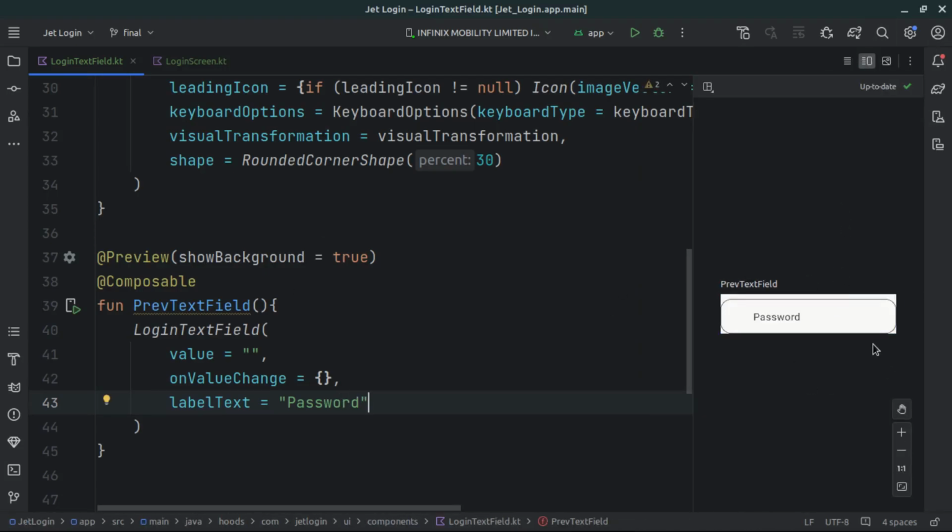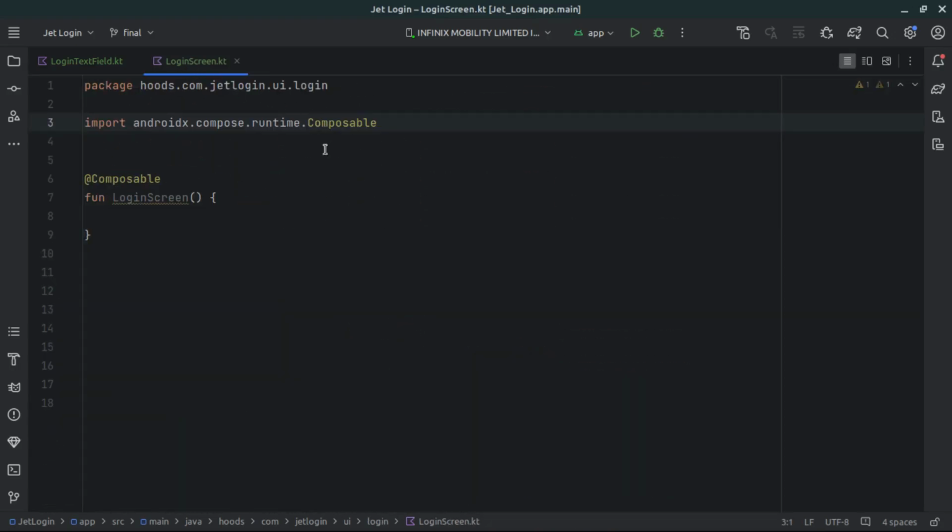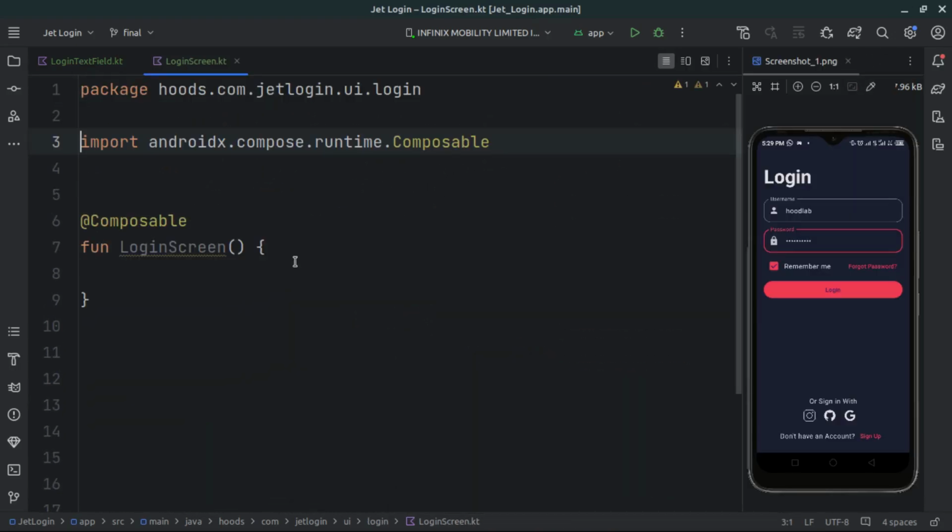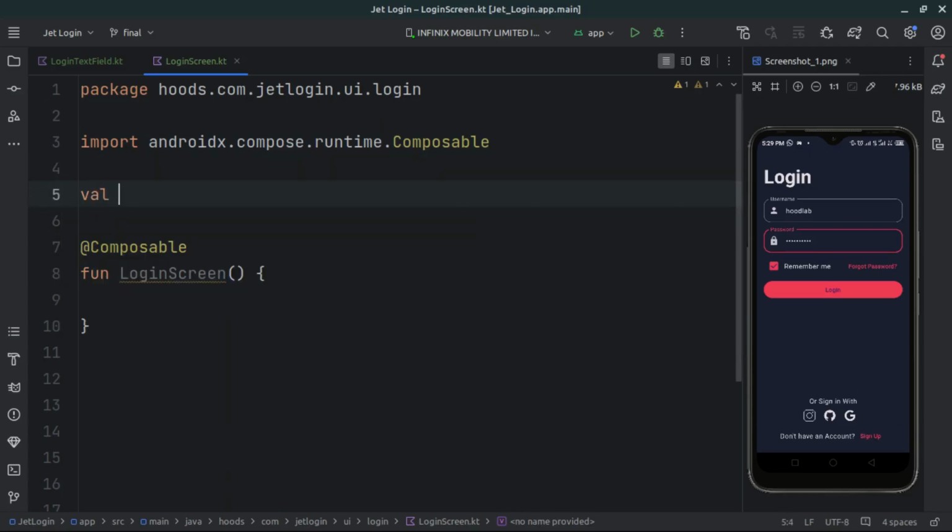Okay, so here is our text field rendered and I think everything is looking perfect. So let's go to our login screen here. Okay, so here inside our login screen, we have our data and we want to create this UI. So the first case which we want to do is to create the default variables.